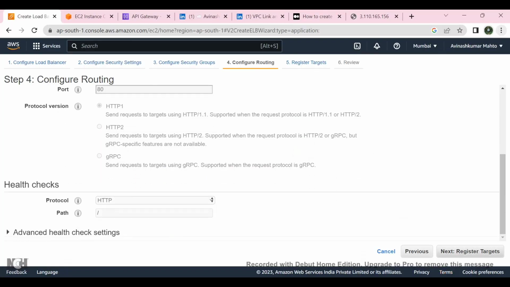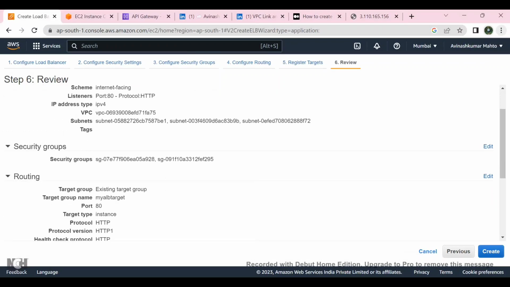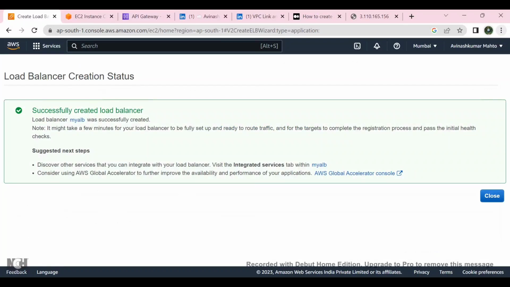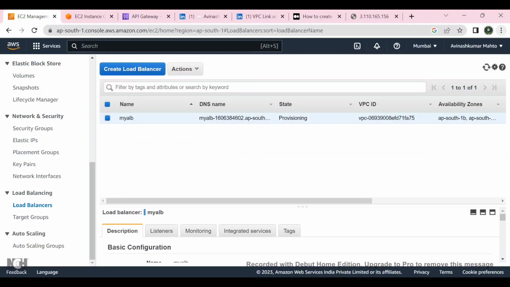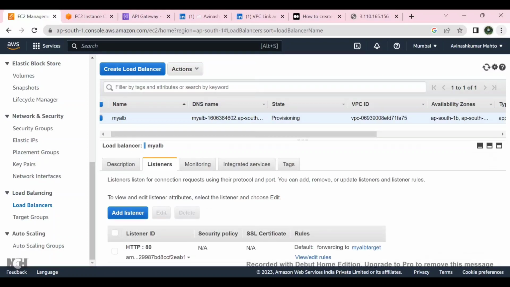Okay, so I say register target, next, review, and you can go through all the details which you have given here, and after that you say create. Okay, close. So if you go to load balancer here, this is the load balancer, and then you get all these options here. Leave this one, and you can take it up a bit, and here is the listener, you can see this is the listener rule, and here you can see the target.